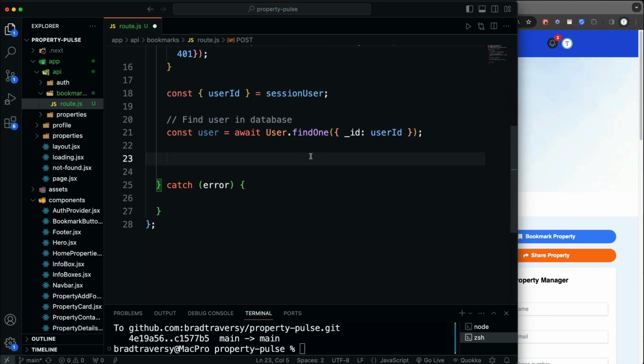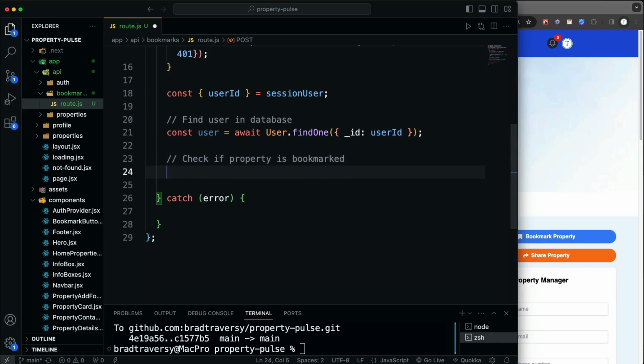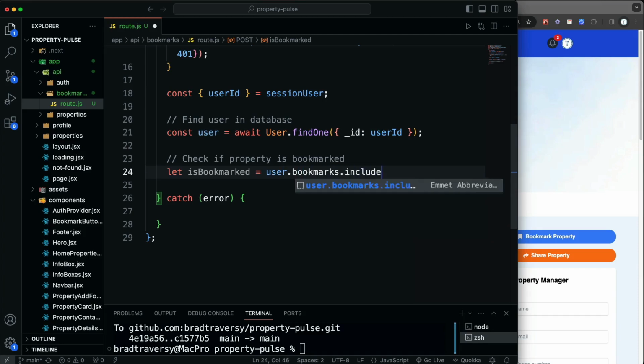Then let's check to see if the property is already bookmarked, because obviously we don't want to keep adding the same one. So let's say check if property is bookmarked. Let's create a variable. We're going to use let here because we're going to be updating it. So let isBookmarked, say user.bookmarks.includes. So we're just searching the array for the property ID.